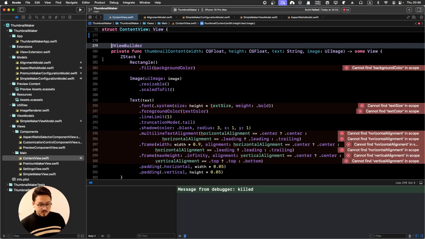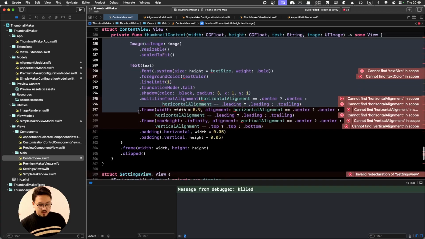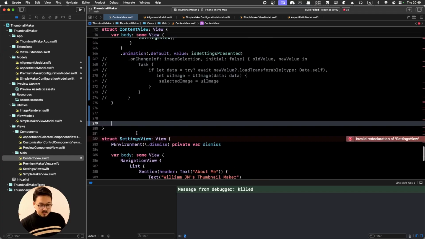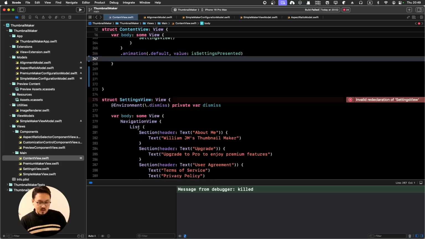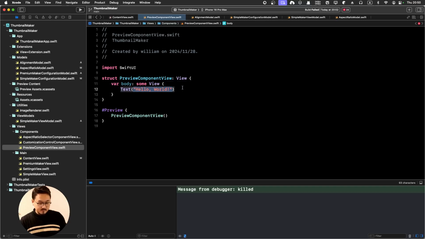So what I'm going to do is cut, in fact, because I don't think copy would do. Just cut everything because we no longer need this. I think I can just get rid of on change. Yeah, let's get rid of on change for now. I already cut it, so I'm going to the preview component view. Basically it's a kind of preview component view. So can I just paste it here?